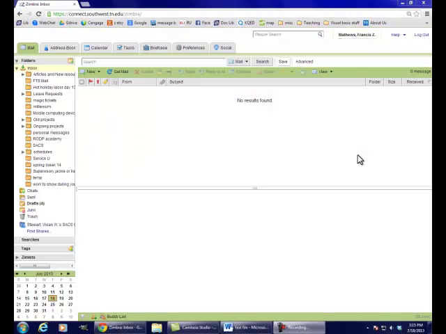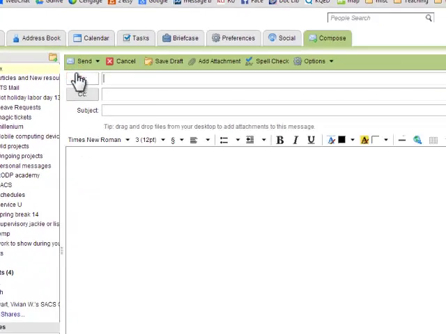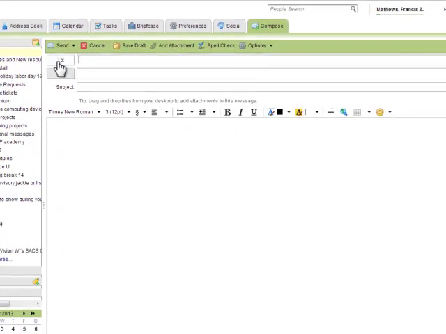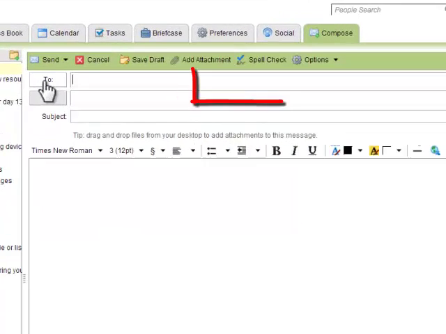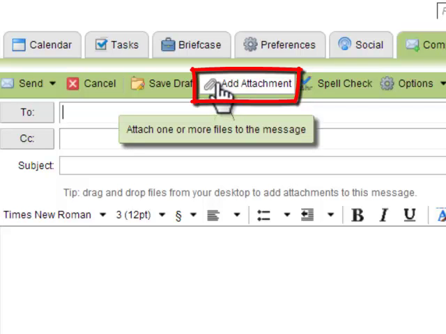Next, we need to compose a new email. To do this, click on the New button in the upper left. This brings up a new blank email. Now we need to add our attachment. To do so, you need to click on the button in the middle of the options bar at the top of the screen that says Attachment. It has a paperclip symbol next to it.